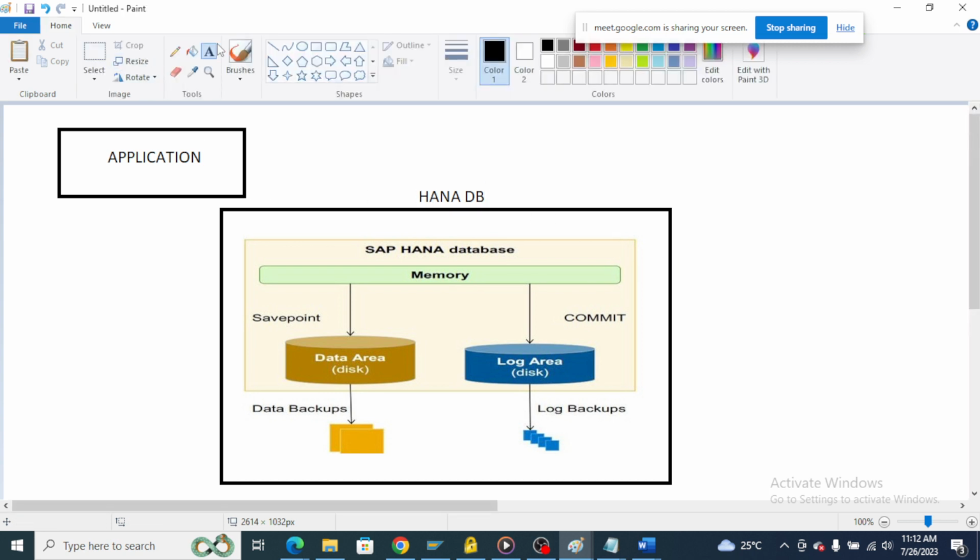So what happens in HANA DB? Everything in HANA works on a memory concept. It will get saved into memory first. Then from memory, what happens? Everyone knows HANA gives good performance. Why? Because whatever data you are entering gets saved into memory.